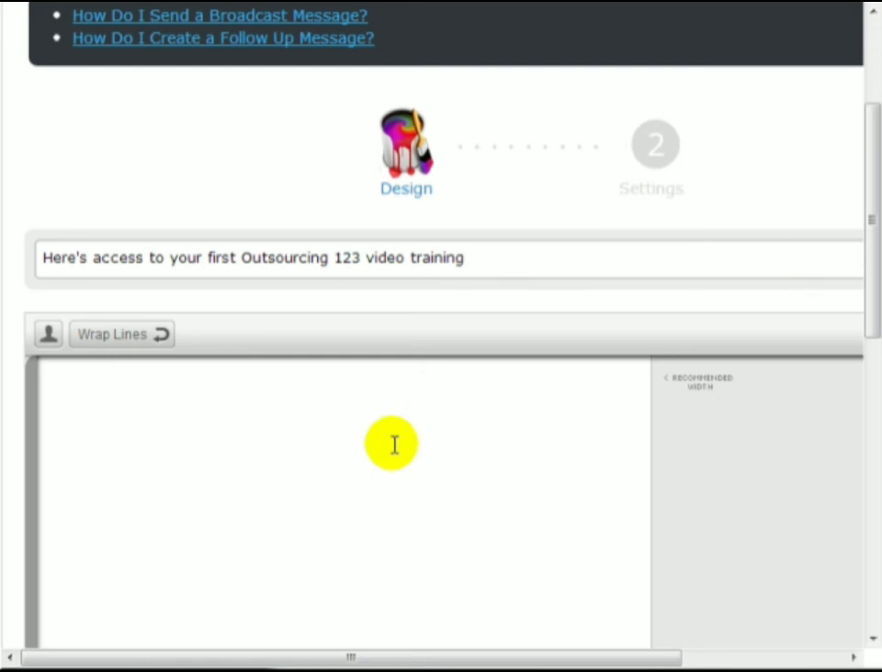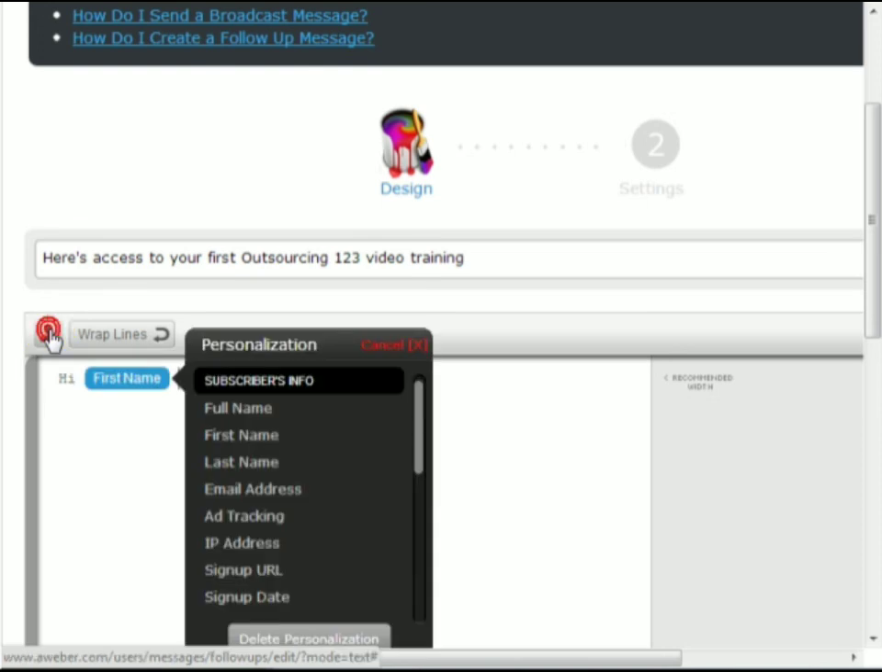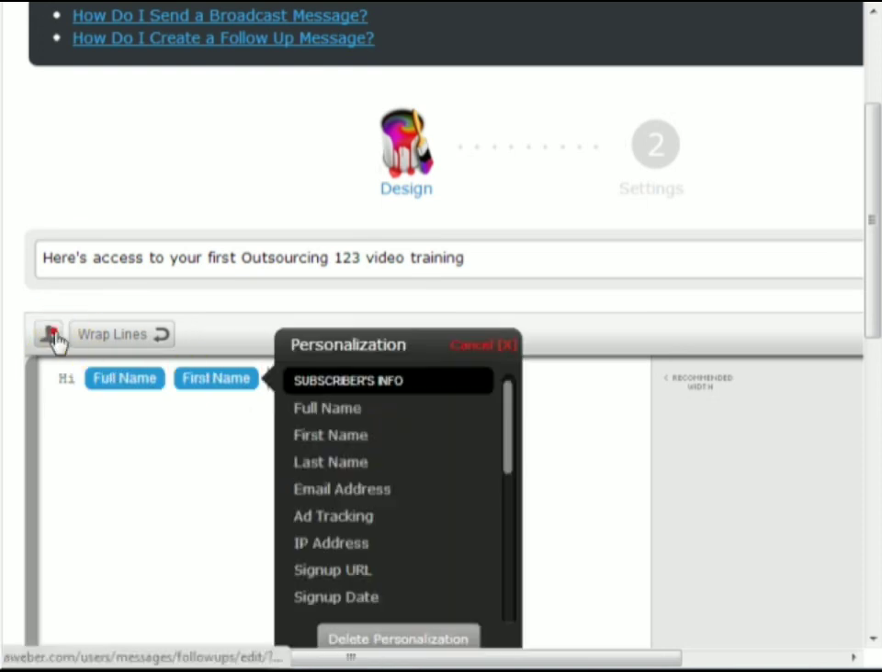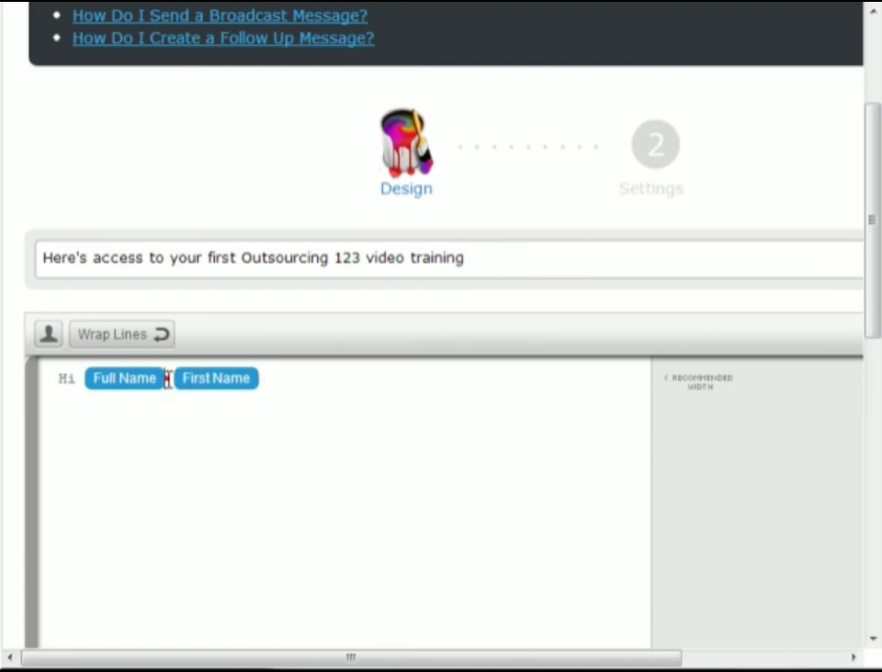you can say hi, and you can personalize this by clicking this button here. You can choose, as you can see, full name, first name, last name, and so forth. So if I want to replace this, I could do that. This basically customizes it so that if somebody receives the email and their first name is Bob, it's going to say, hi, Bob. So this really is automated. It's automation at its best. So it says, hi, first name. Thank you for purchasing the outsourcing 123 video training.